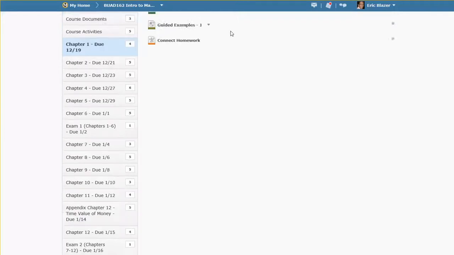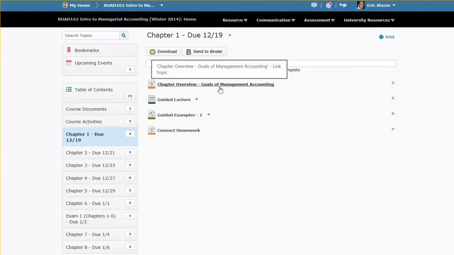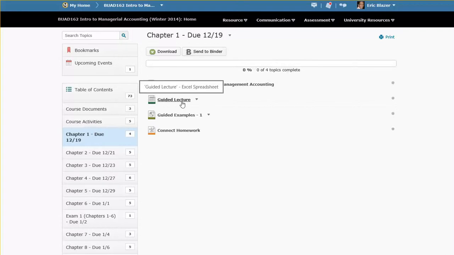And under each chapter, you're going to see typically a chapter overview, which is a YouTube video. You'll see a guided lecture. This is an Excel worksheet that opens up and allows you to work problems linked to most of the learning objectives, and also has lecture videos embedded on those worksheets. There are guided examples, which will provide you walkthroughs through some of the Connect homework problems. And then there's a link for the Connect homework.